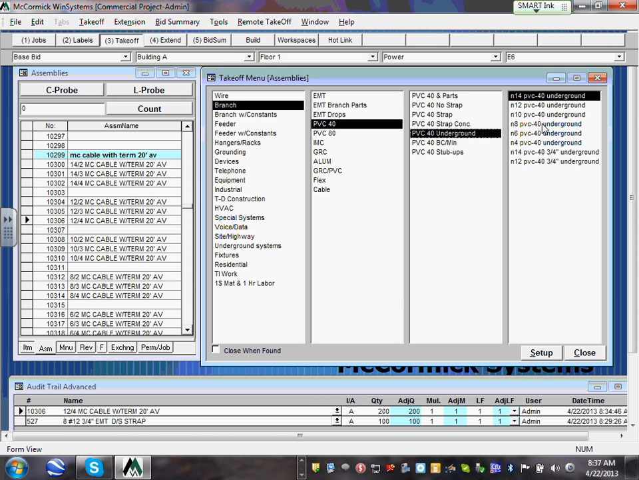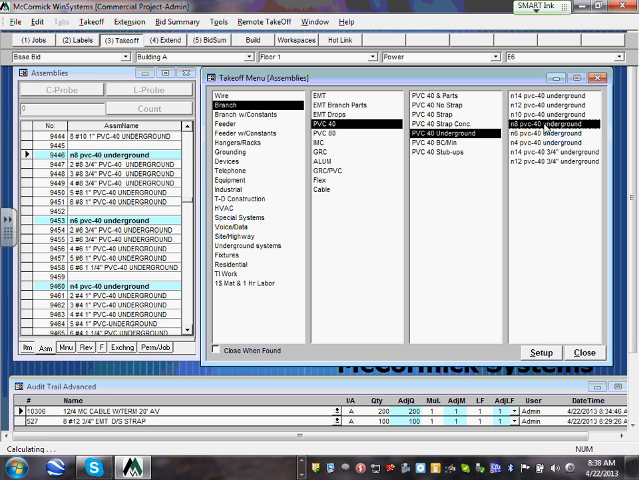Now, when you go outdoor, guys, for a parking lot you don't want to go less than number 10 or number 8. I want to even use number 8. You guys know why we did number 8 for a parking lot? Voltage drop. Thank you. You got it.